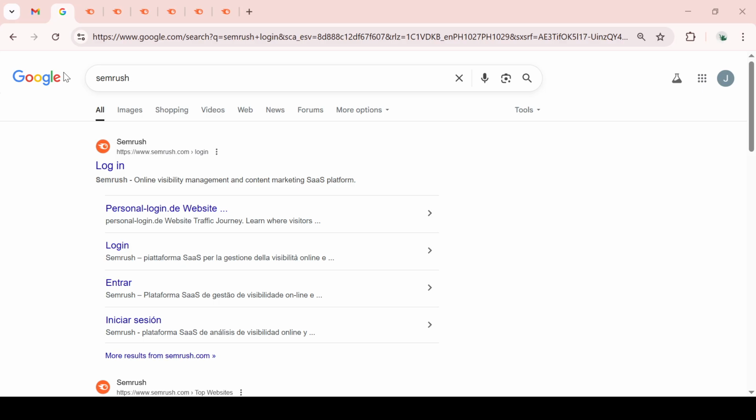Once your browser is up and running, head to the search bar. Here, simply type in Semrush and hit enter. This should bring you to Semrush's main website. Of course, you can bookmark the page for easy access in the future, as you'll often need to visit this website to access other features and tools that Semrush provides.